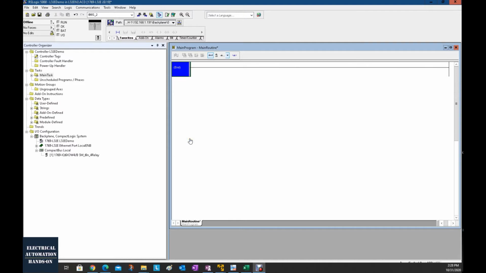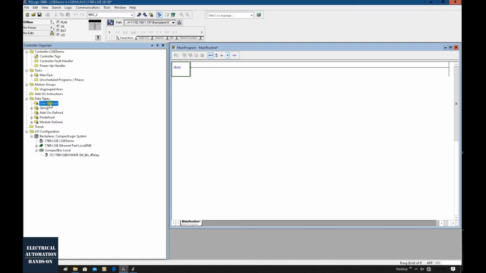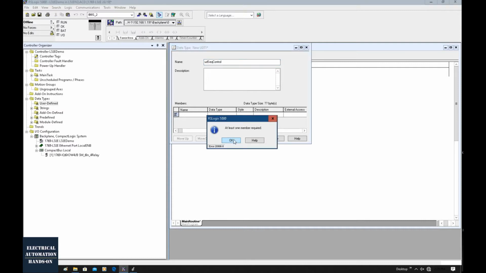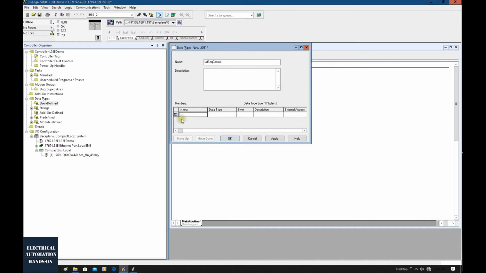Okay, to implement the sequence control, we need a couple of tags or variables. Personally, I prefer to set up one data type to organize all the tags regarding the sequence control together. So I will go to the data type, user defined, right click, new data type, UD sequence control. Okay, click OK. It will ask us to set up one structure.